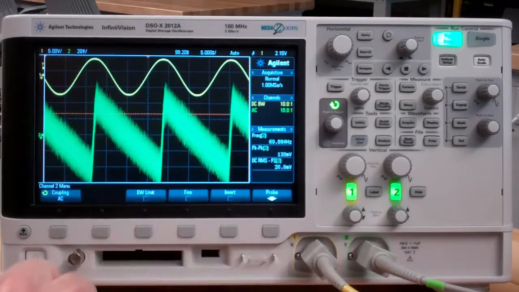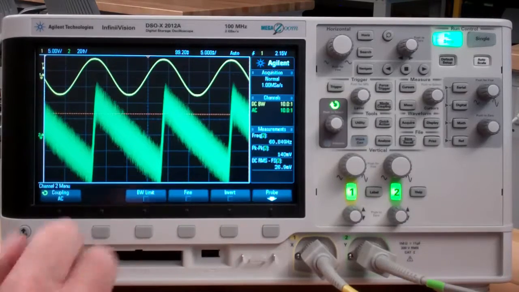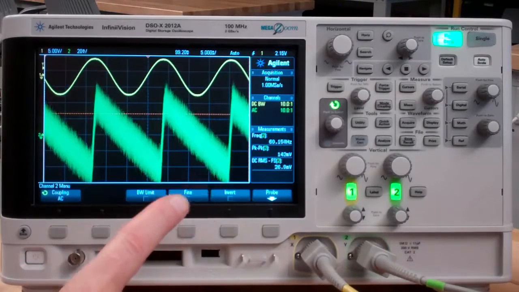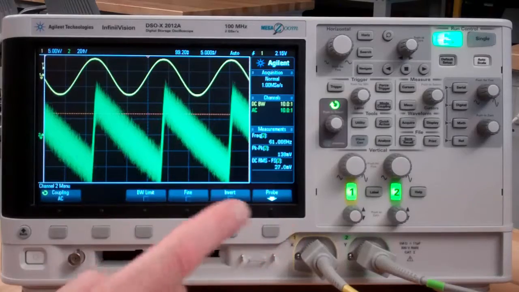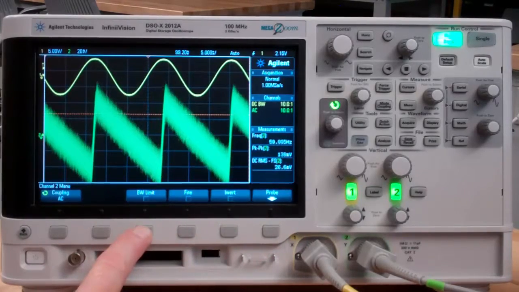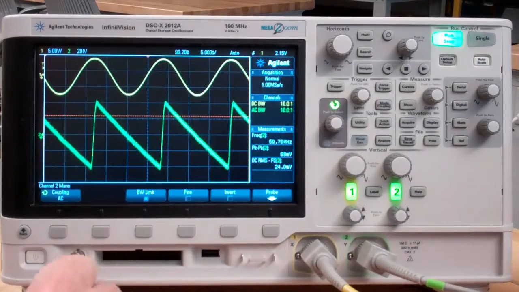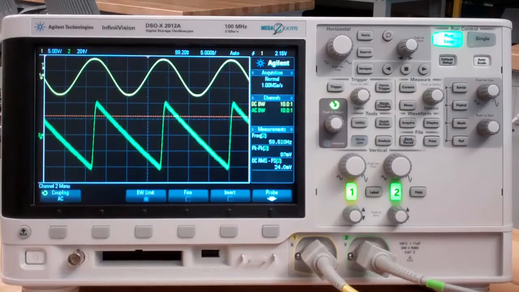All the wires are antennas picking up RF energy from Wi-Fi and cell phones and all kinds of things, which obscures the signal that we're interested in. So to block high frequency noise, we press the bandwidth limit, and the high frequency stuff is eliminated. There's still some noise there, but the high frequency noise is eliminated.